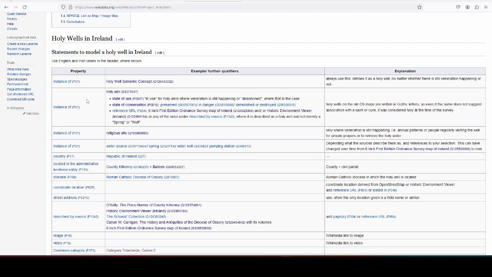And then you can also add to the instance of HolyWell the state of conservation: preserved, endangered, demolished, or destroyed. And this lets you filter through, which I haven't done yet because I haven't gotten the data for all of them, but that would let you filter through the data set and see how many of them are still preserved and in use, and how many of them are already demolished and abandoned or something like that.